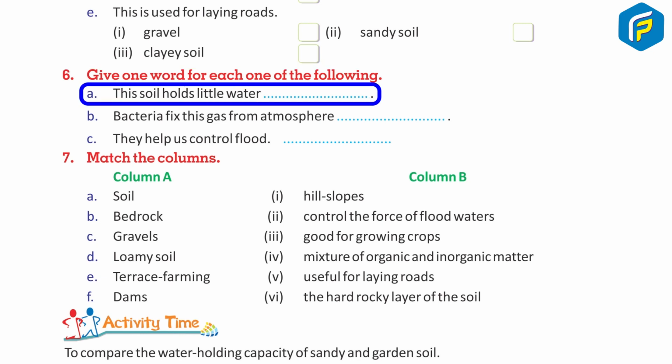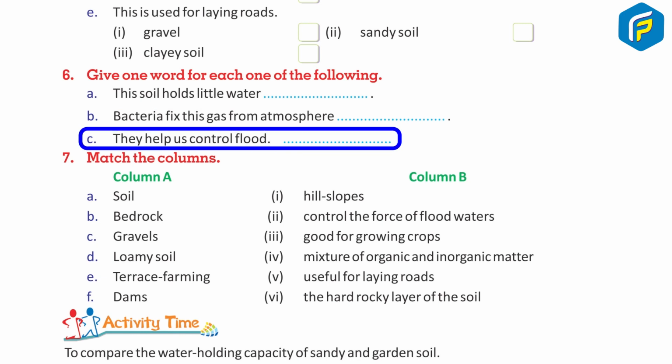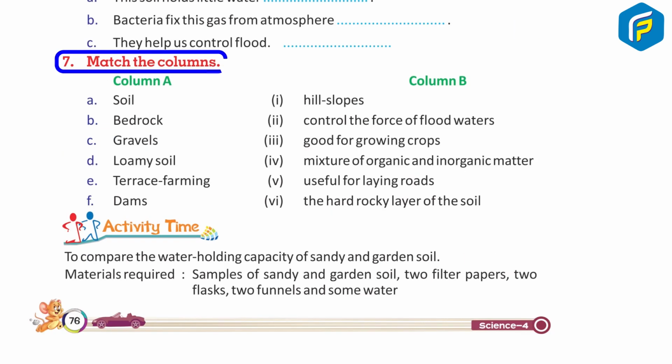A. This soil holds little water. B. Bacteria fix this gas from atmosphere. C. They help us control flood. 7. Match the columns. Column A. A. Soil. B. Bedrock. C. Gravels. D. Loamy soil. E. Terrace farming. F. Dams. Column B. 1.